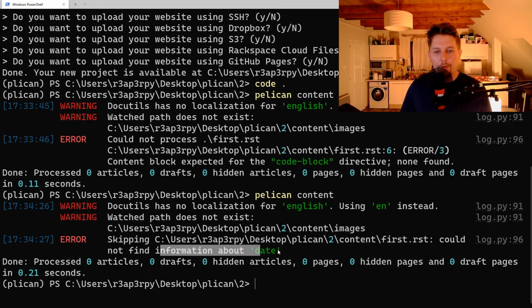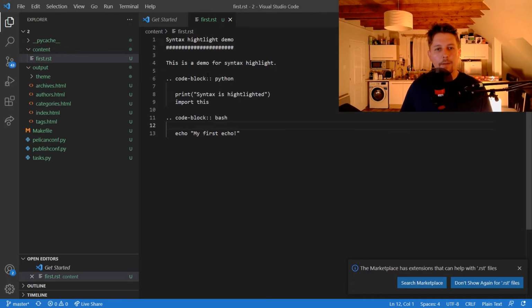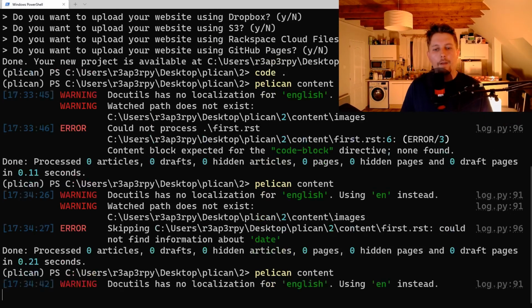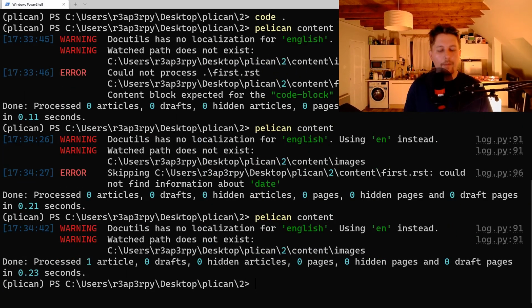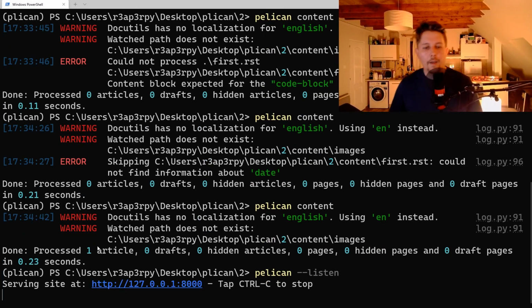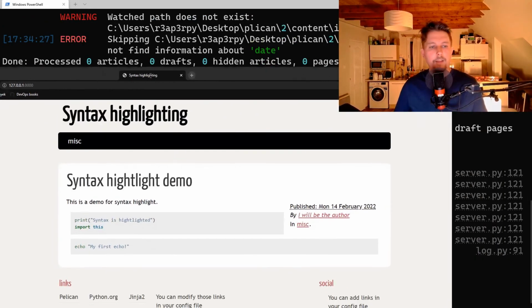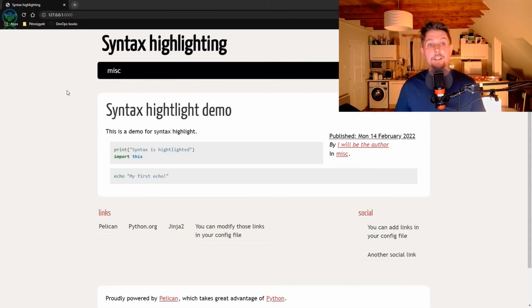Could not find information about date, so let's give it a date, 2022-02-14, and we have one article processed, and let's see it in the browser. As you can see, syntax highlighting is working.